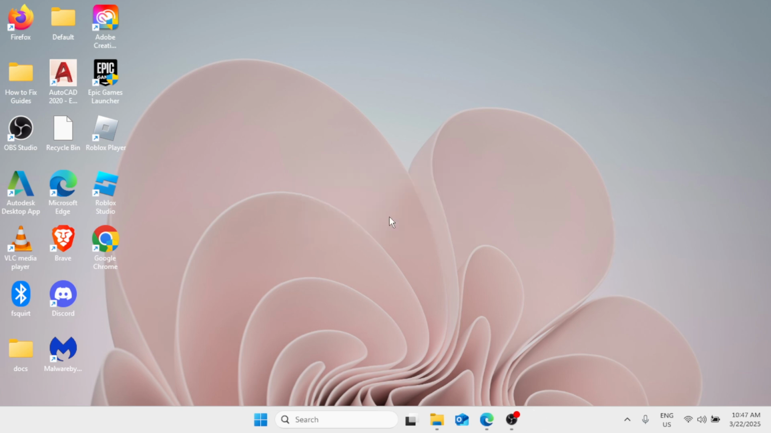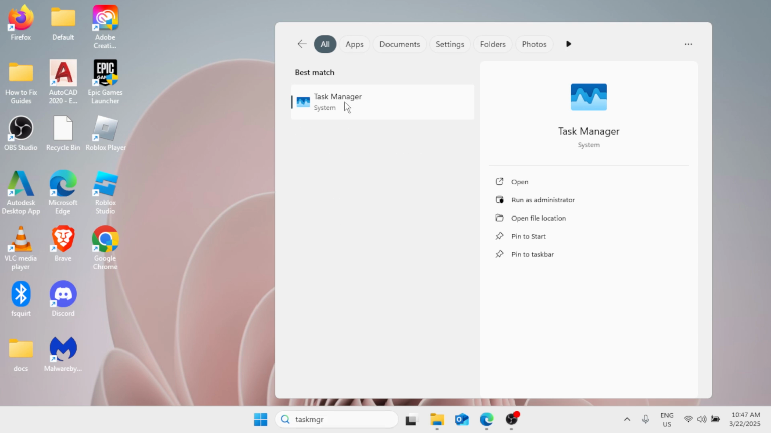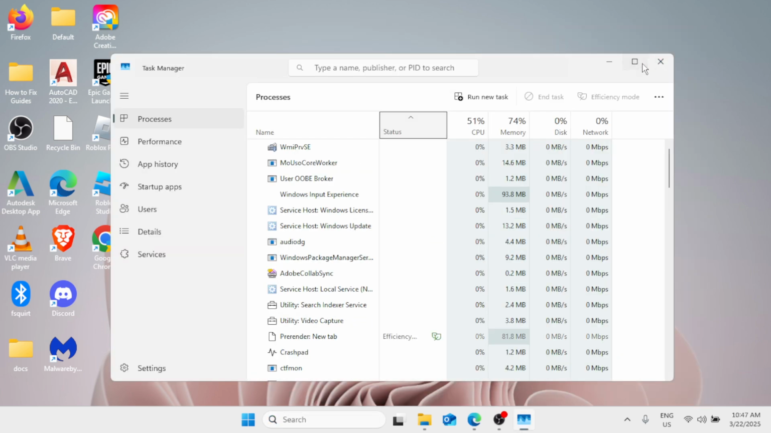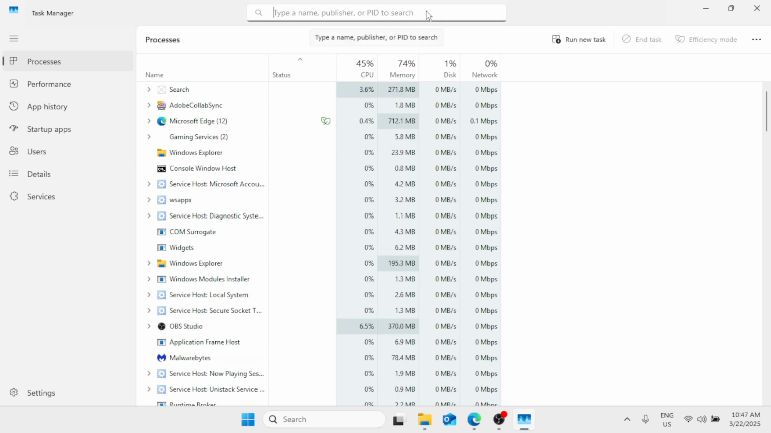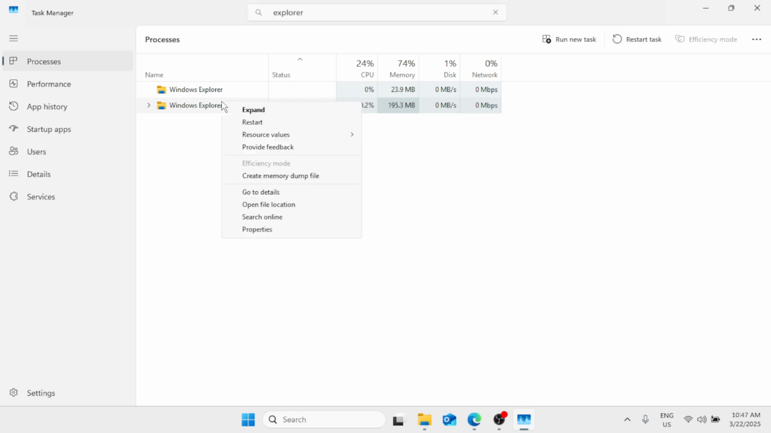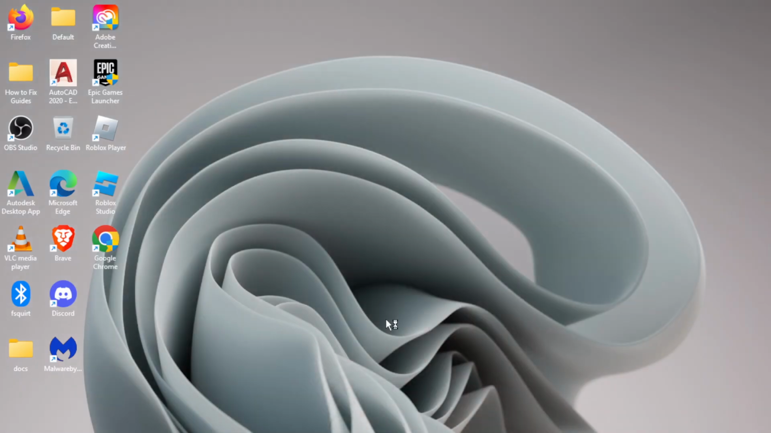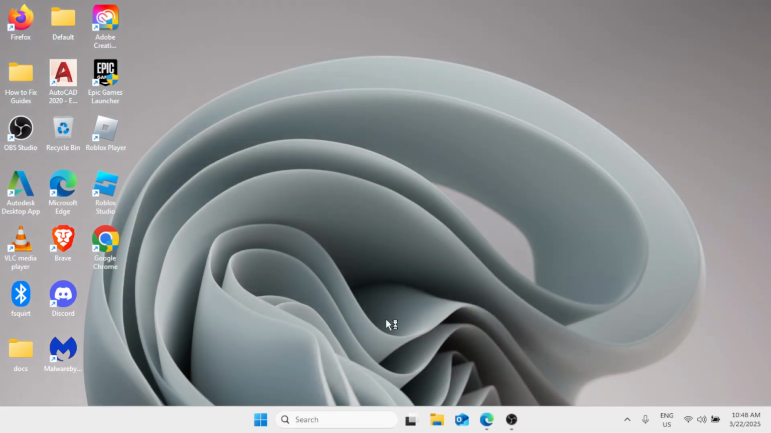And we can also restart the File Explorer, especially for issues like File Explorer crashing. This is one of the great fixes. Type in the Windows search bar Task Manager. Click on Task Manager under the best match. Maximize this. In the search bar, type Explorer. Now you'll find Windows Explorer. Simply make a right click and then select Restart. Once you click on the Restart option, the items on your taskbar will be gone for a while and will be back.